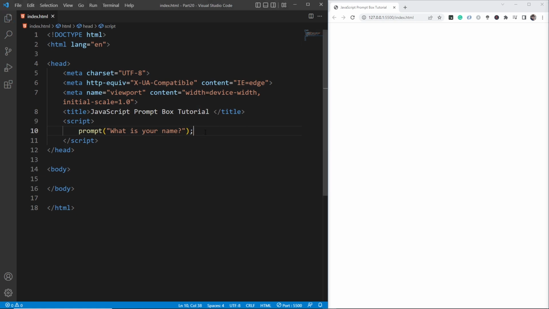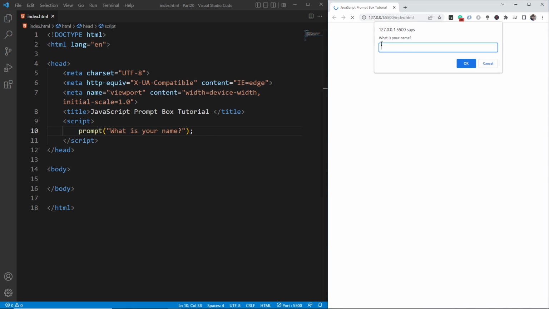If I save this file, as you can see, here is a prompt box and it asks what is your name. And if I type a name, Adwan, and then press OK, as you can see, after pressing OK nothing happened here because we do not use the value. For that, I'm going to assign this prompt to a variable.